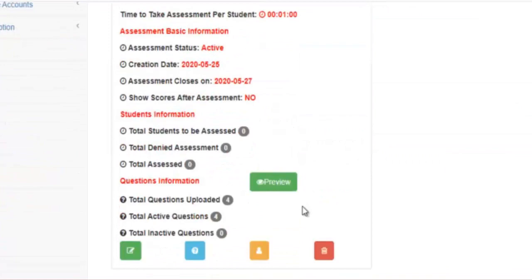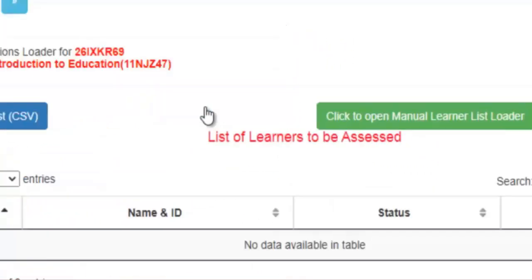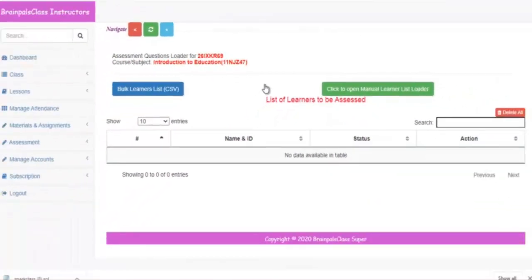and then the next step you need to take is to upload learners to be assessed. Brainpalsclass e-learning platform does not allow every student to be assessed. You, as the course lecturer or the subject teacher, determine the list of students to be assessed. So usually, while you are preparing the assessment, you should also prepare the list of students to be assessed.